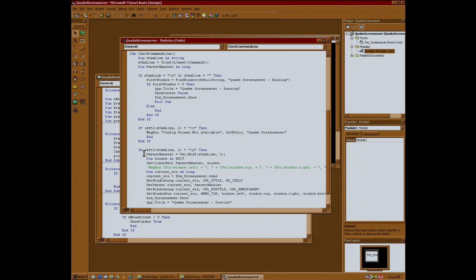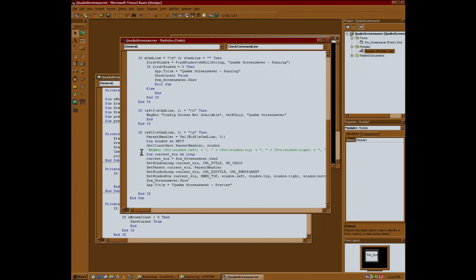First, we must store the parent handler into a long variable. We then create an instance of the rectangle structure and pass both the long variable and the rectangle structure to the function GetClientRect. This stores the dimensions of the preview window into the rectangle instance. Next, we create a variable to store the handler ID of the screensaver, and then use the function SetWindowLong to change the value of the property GWL_STYLE to the constant value WS_CHILD. This sets the screensaver window to be a child of another window.